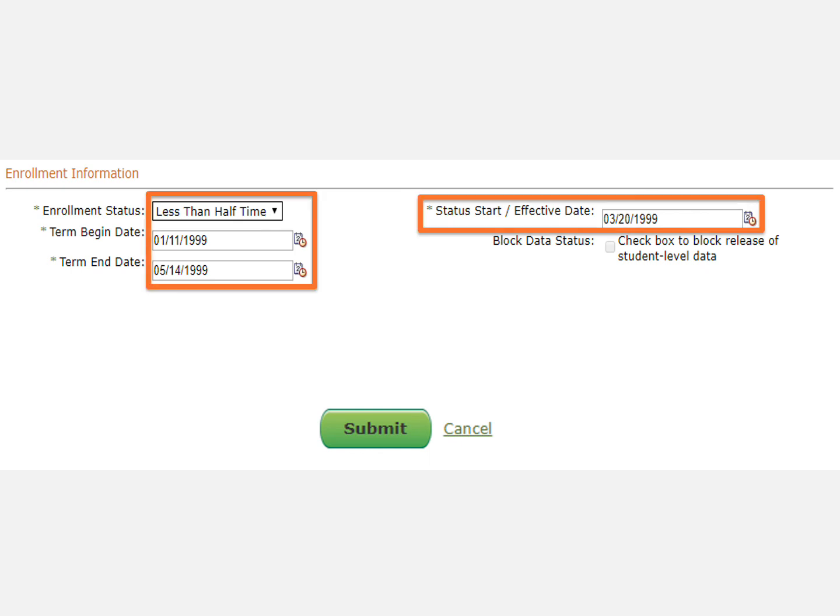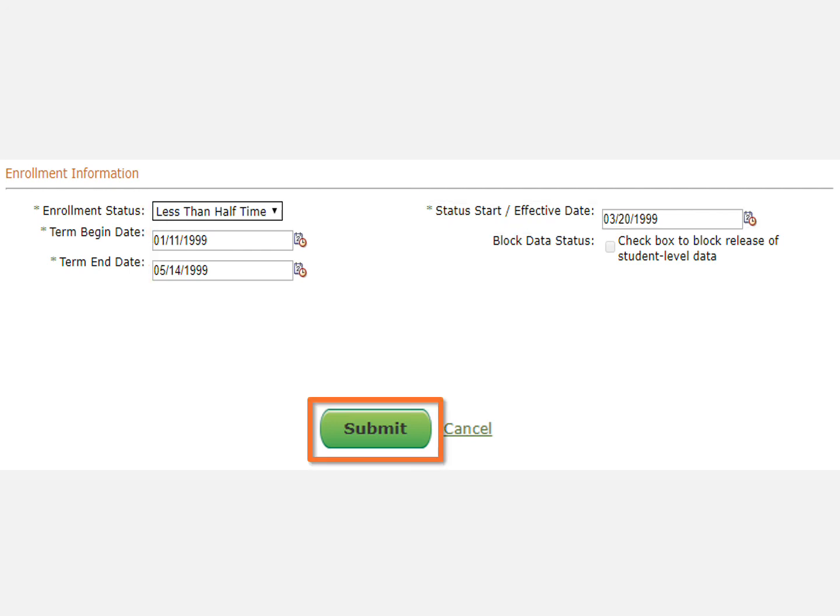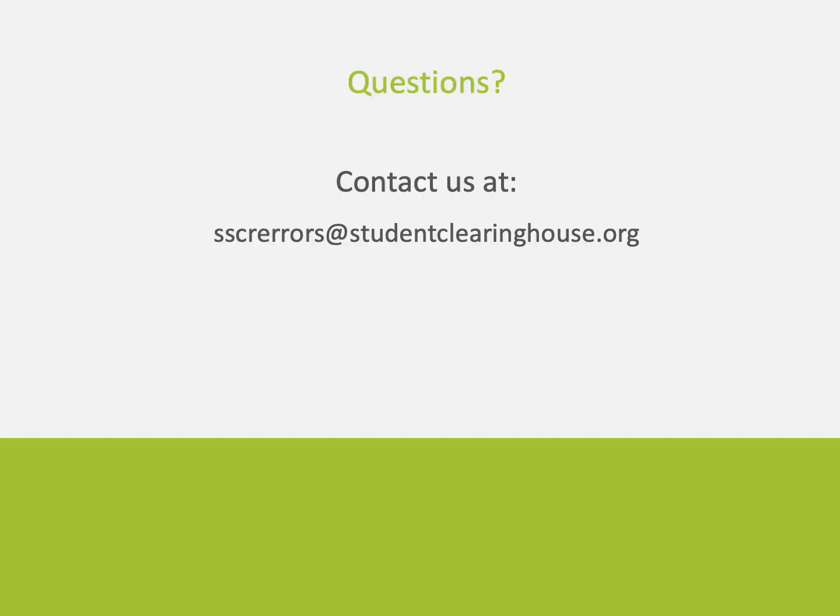Update the enrollment information as needed to reflect the student's current term enrollment or their separated status if they are not currently enrolled. Students should not be left in an enrolled status if they are not attending for the current term. After updating the record as needed, click the green Submit button to send the record to the Clearinghouse for processing. For additional assistance correcting SSCR Error Code 38, please reach out to us at sscrerrors@studentclearinghouse.org.